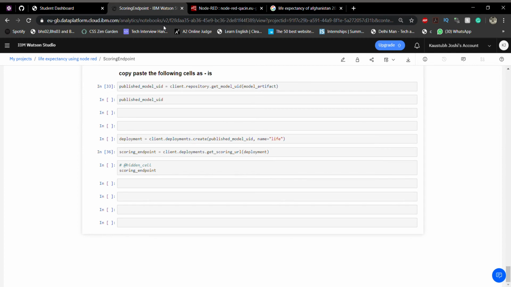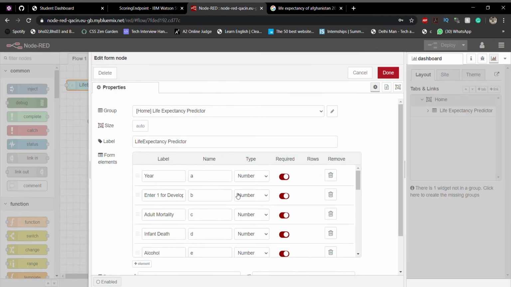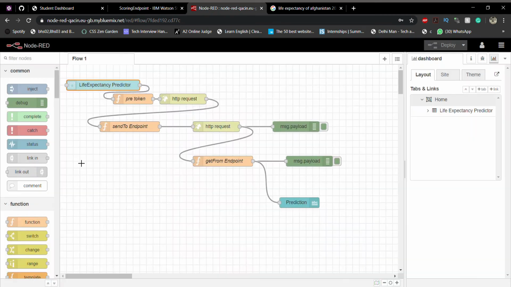So moving on to the Node-RED UI, here is the flow of my UI, which is created using Node-RED. It contains the form. These are the columns that I have put and then grouped under a group. And then these are the HTTP requests. The first HTTP request is used for accessing the machine learning service, and the second HTTP request is used for accessing the machine learning model. I have connected a prediction to display my data. So this is the UI made using Node-RED.